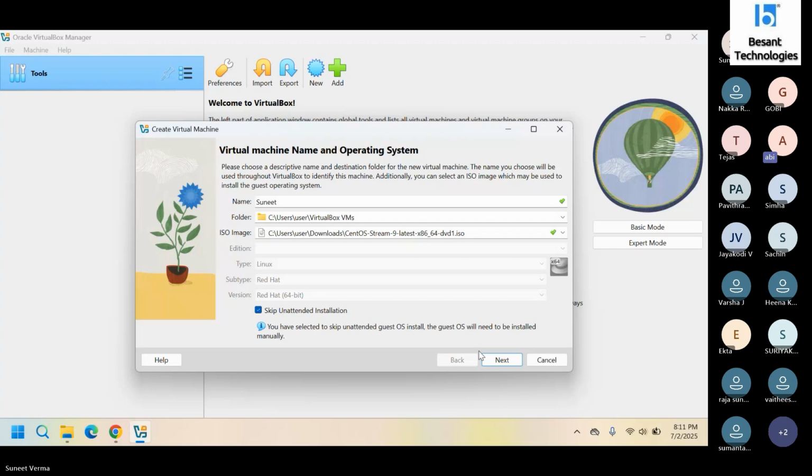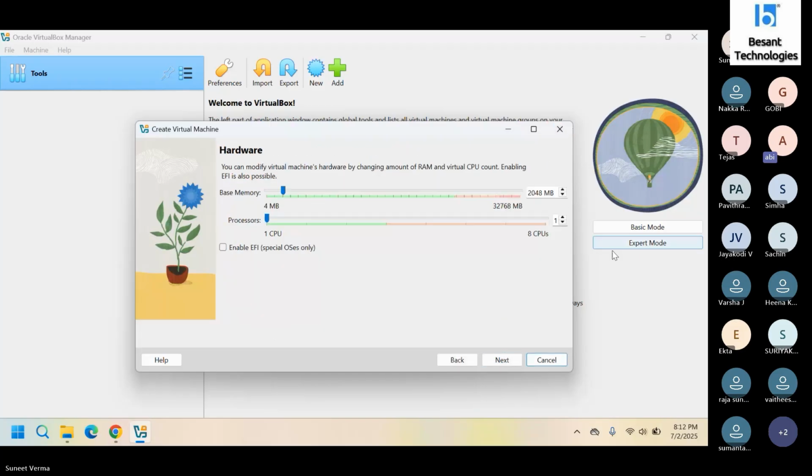Once you click next, you will see the hardware details of that particular virtual machine. Have you selected that, Sunit? It's not showing to us. Please click next. Yeah, so hardware is there. These are the processors and memory for our virtual machine to run. We won't be doing any changes here, so please click next.